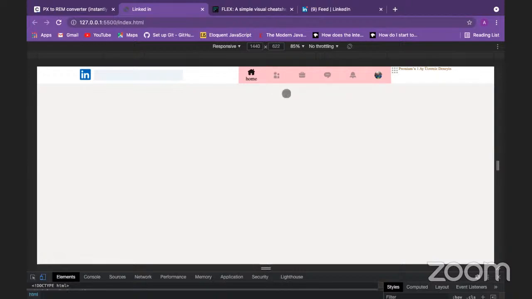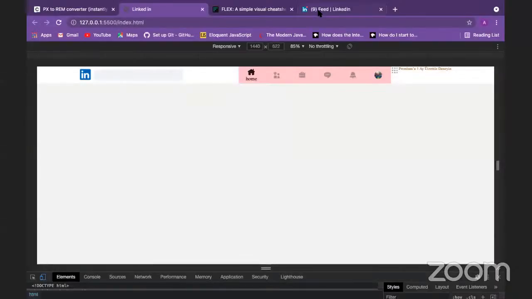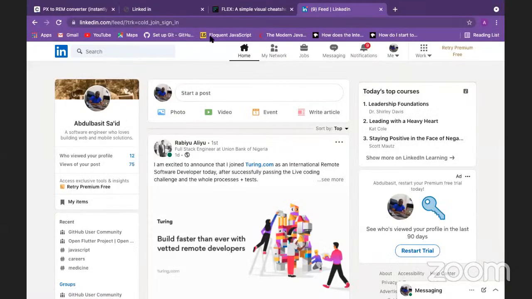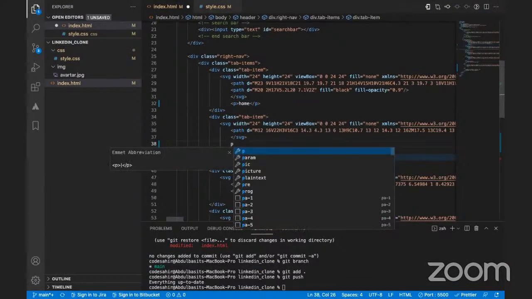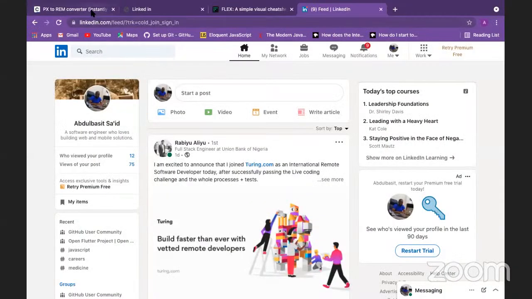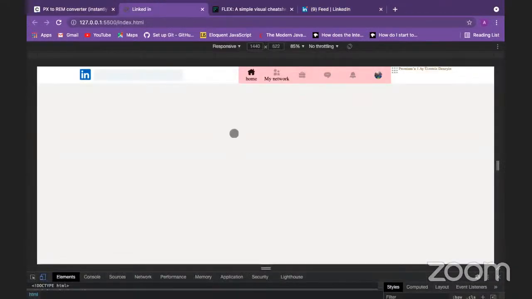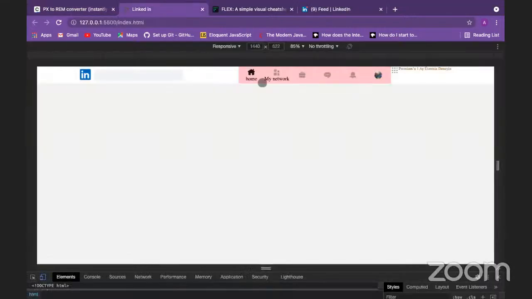So let's add the p tags now for the rest of the tab items. The next one is my network. So we just need to go to the next, add a p tag, and say my network. And if we go to our site, let's always go to our site to see whether we are putting in the right things. So that is good. Then the next one we have is jobs. So jobs, not Steve Jobs, real jobs.